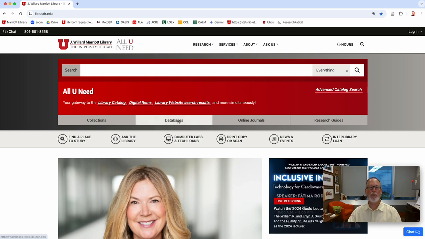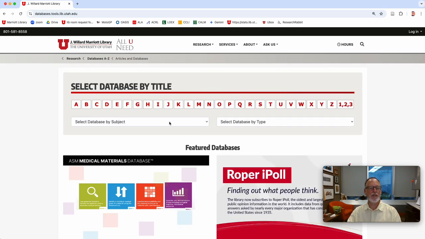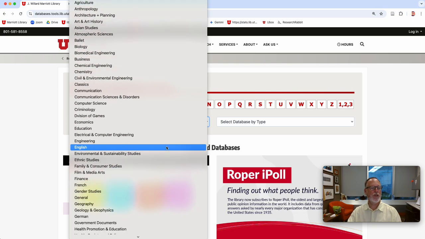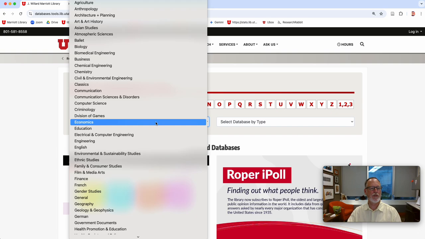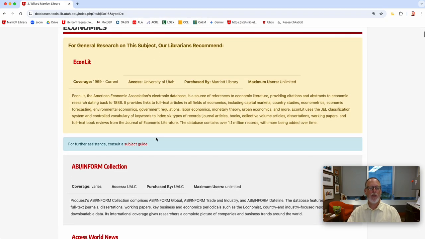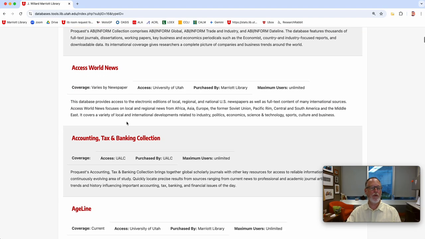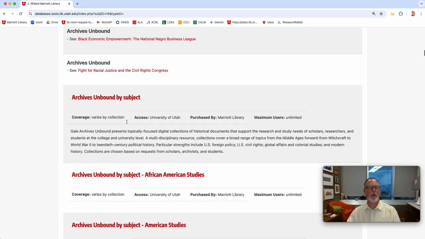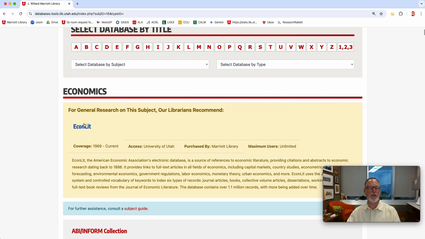OK, let's go to the database. Here's how you do a detailed search. So databases, we want to just go into economics. How embarrassing, I cannot spell. The librarian, oh, here's their guide, by the way. The librarian will put their favorite and easiest to access database at the top in this yellow bar. So there's a bunch of other ones that are related, but this is like the easiest one to get into.